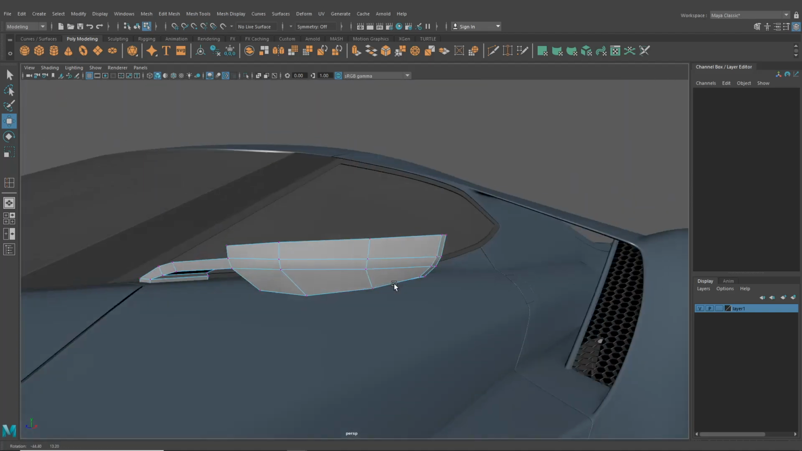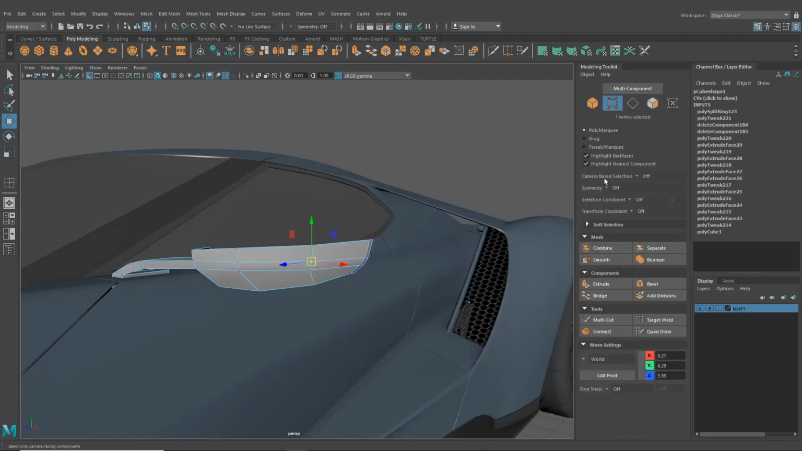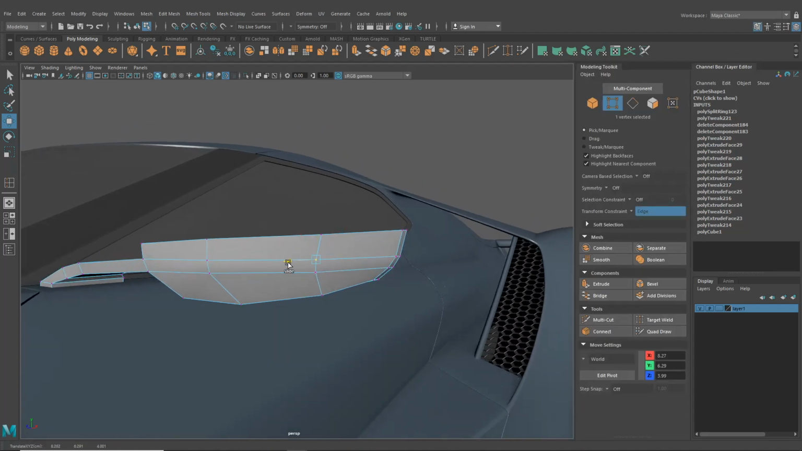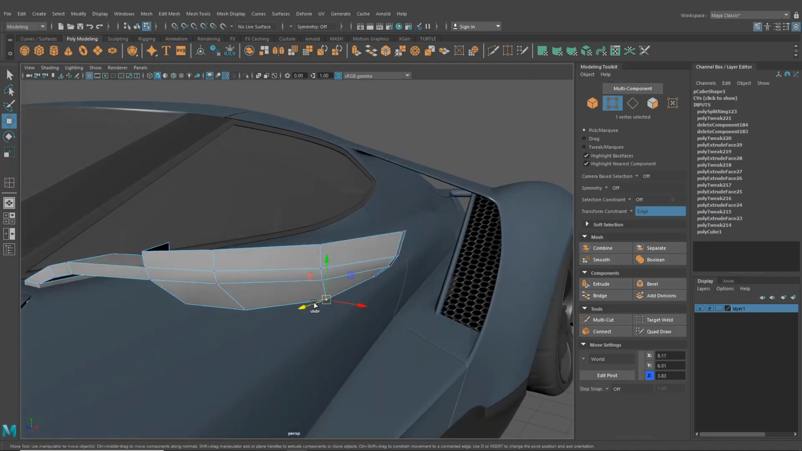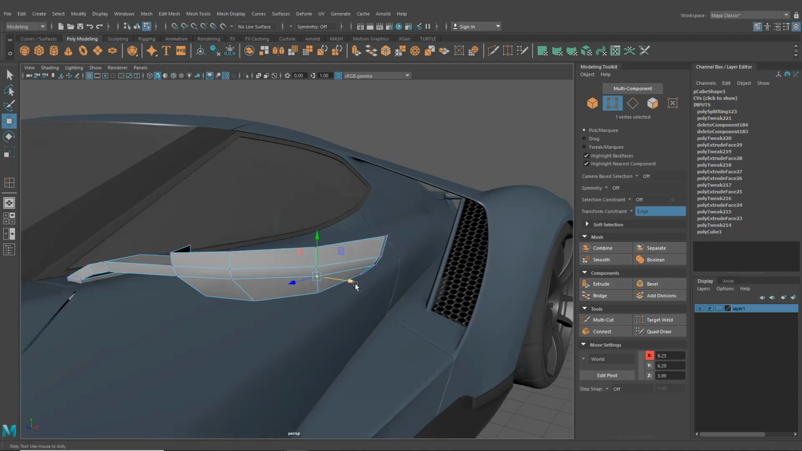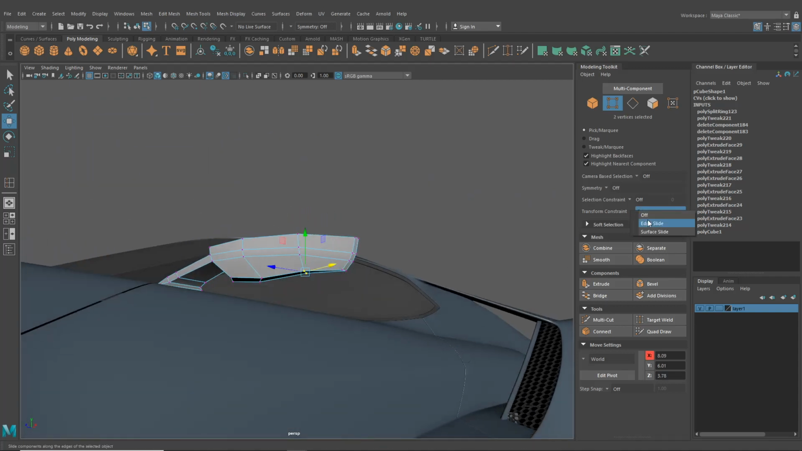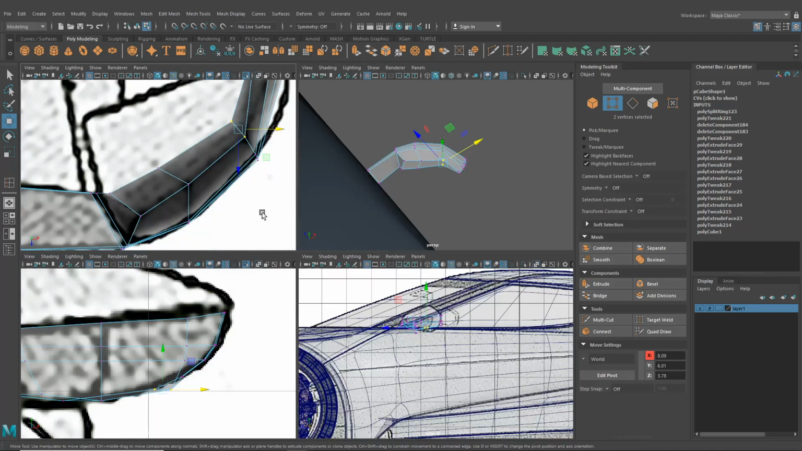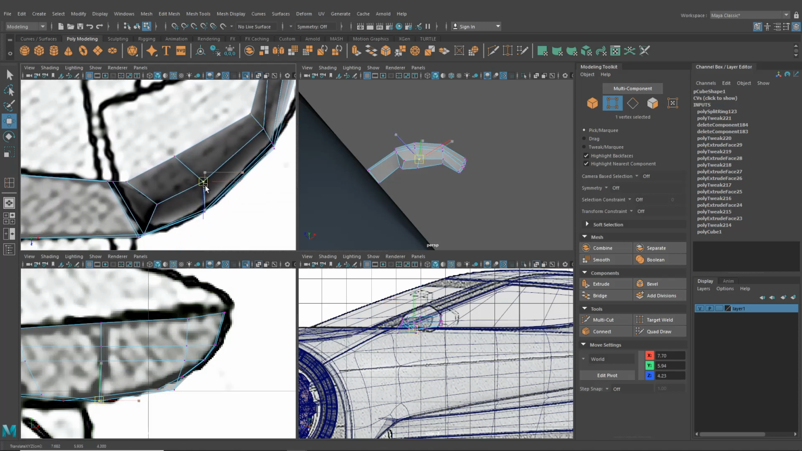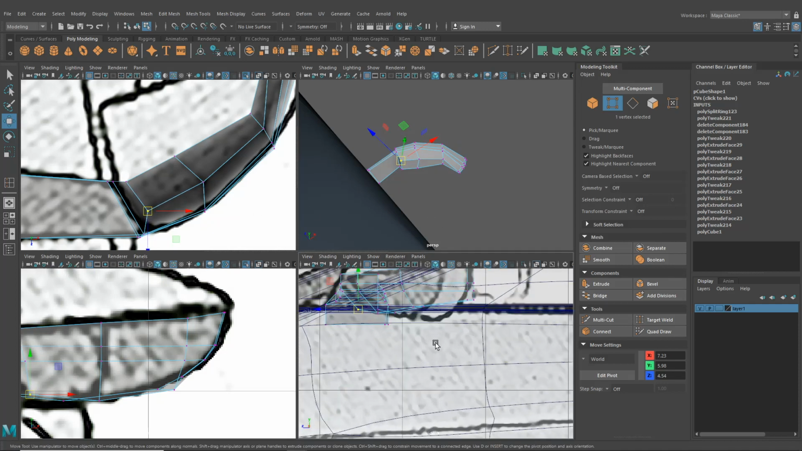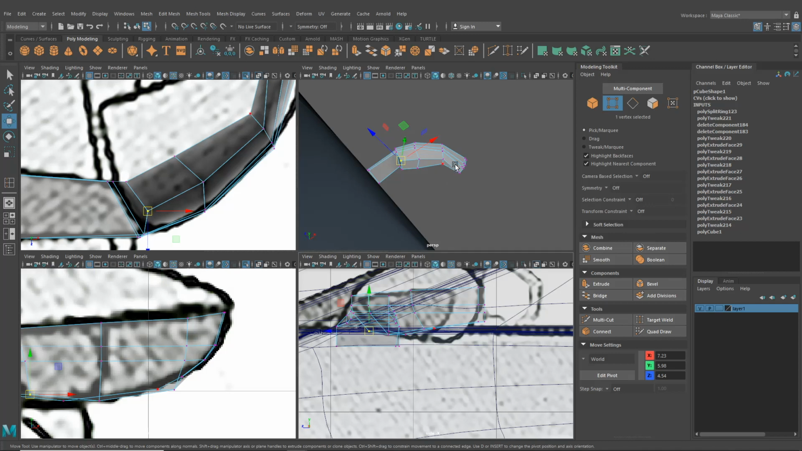So the edge flow over here is affecting what we've got in this bit. So let's go in here. I'm going to go on our edge slide just to make it all a bit cleaner. Something like that. Okay, so it looks like we're following down that line there quite nicely.